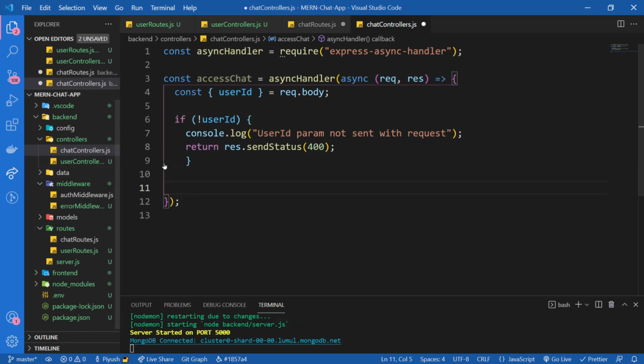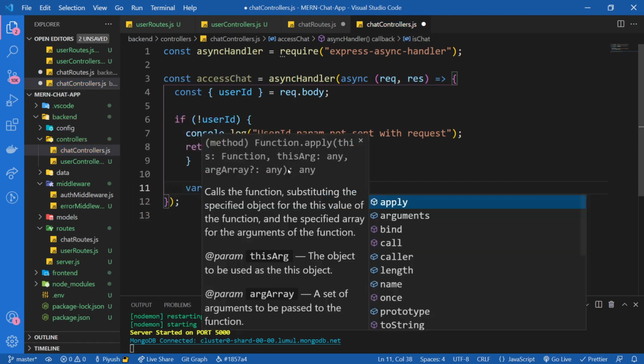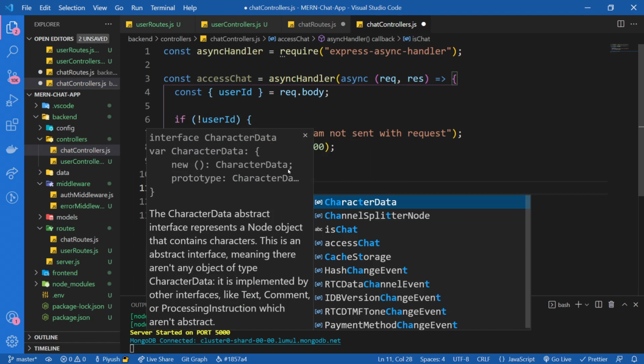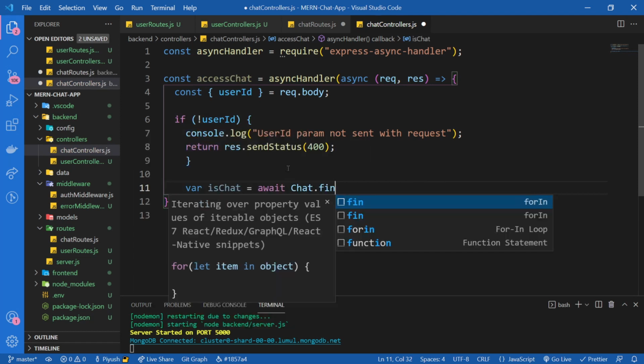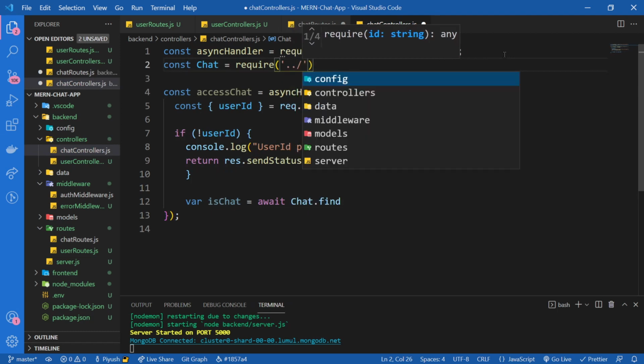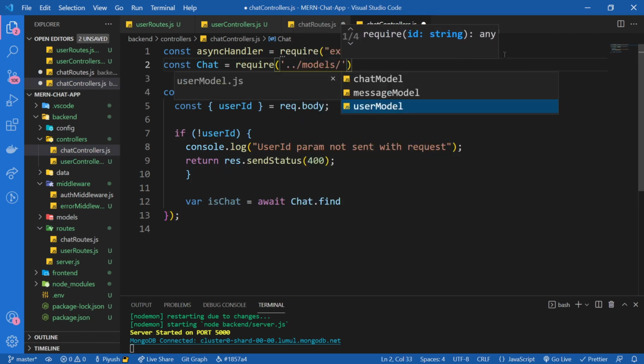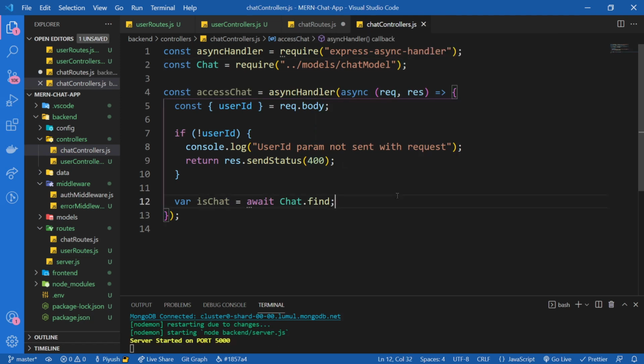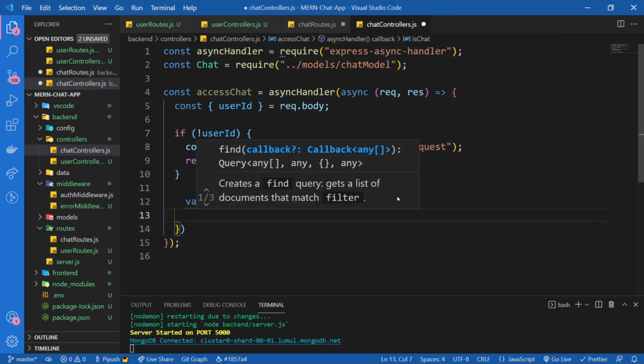Otherwise, we're gonna check if the chat exists with this user. So, await Chat dot find. Now I'm gonna import this chat model. So const Chat equals require models slash chatModel. Okay, now inside of the find, we're gonna write two things.